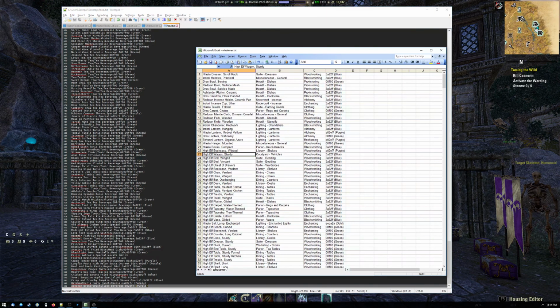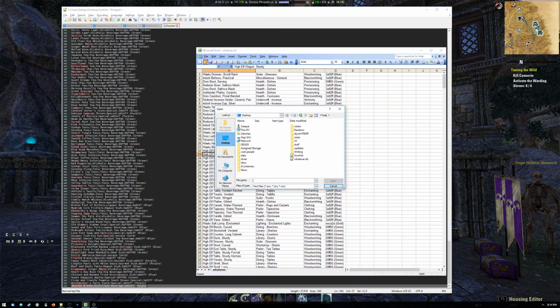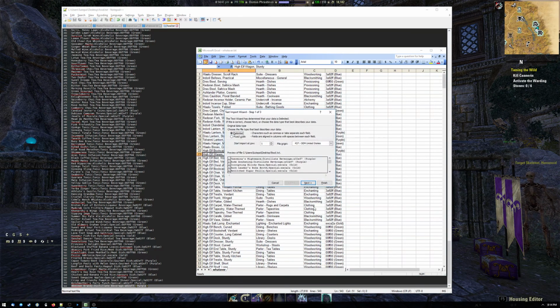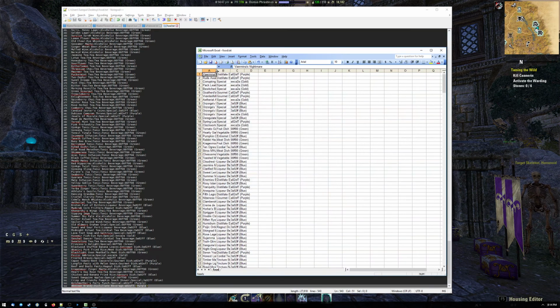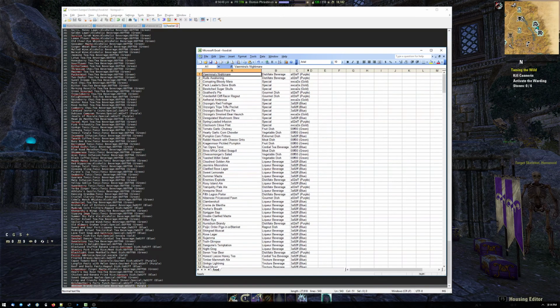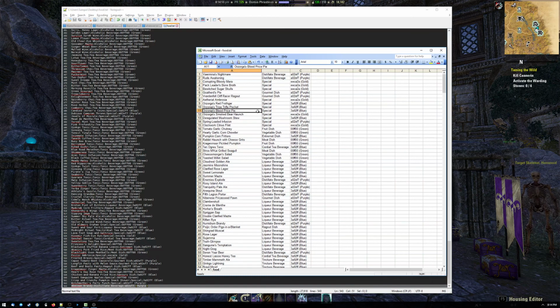Go back into Excel here and open that one. Still got CSV text selected, so food, delimiter, semicolon, uncheck tab, and finish. And then just double click those. Food has a little bit less information because it doesn't have housing editor categories, so really all it's telling you is the name of the item, the recipe, and then the category.